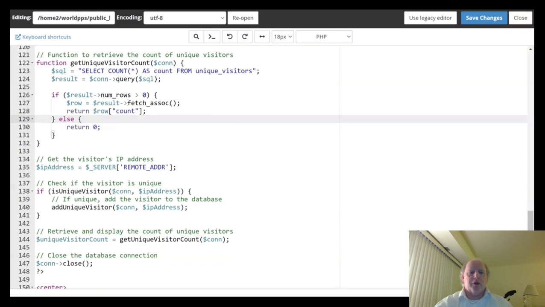So this returns, for that row, the value associated with count, which there's not going to be that much in that associative array. But anyway, that's what it returns, and that's coming from result.